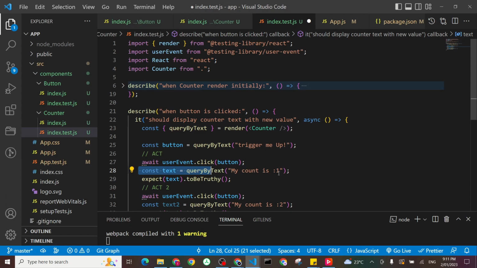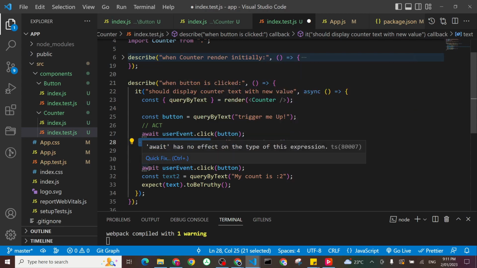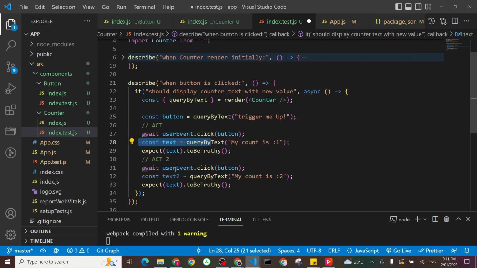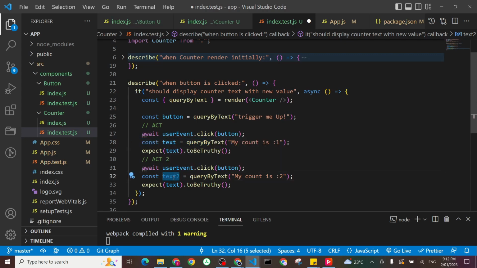Of course, the user can click many times like I did visually, so I'm double-checking again. I'm saying, okay, click again, mock for me another click. I'm using await again, so wait until this event is fired. Mock for me the click on this button again. I'm expecting another text, which is "My count is 2", and I'm expecting this one to be truthy.